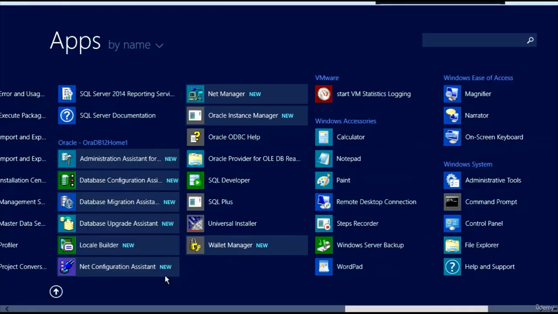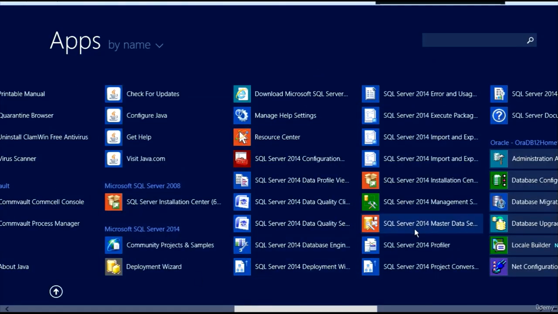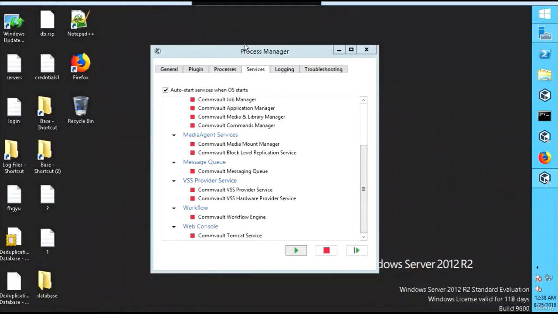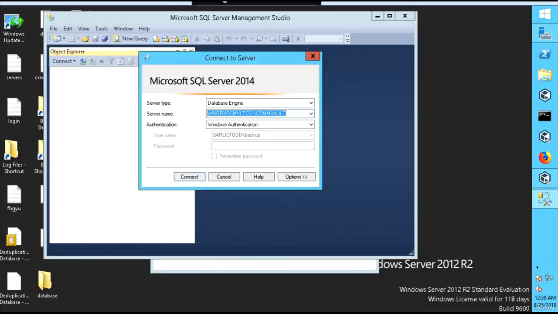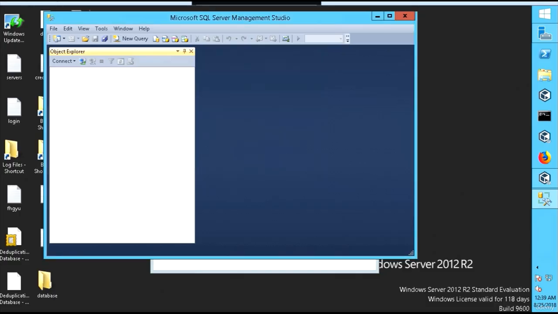It's here somewhere. SQL Server Management Studio. There we go. So the database we're using, you have two of them. You have the SQL database and you have the Commvault database. We're going to use the Commvault database. If this doesn't work for you, your problem is your SQL is not authenticated, meaning this user is not an SA or a systems admin on that database. That's the problem. So we're going to connect.